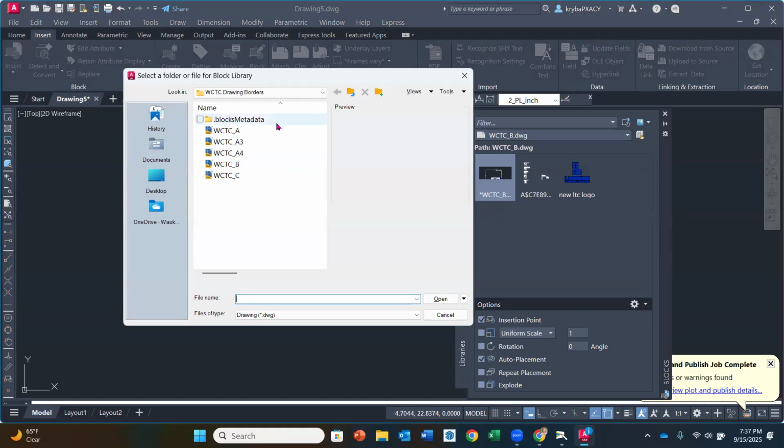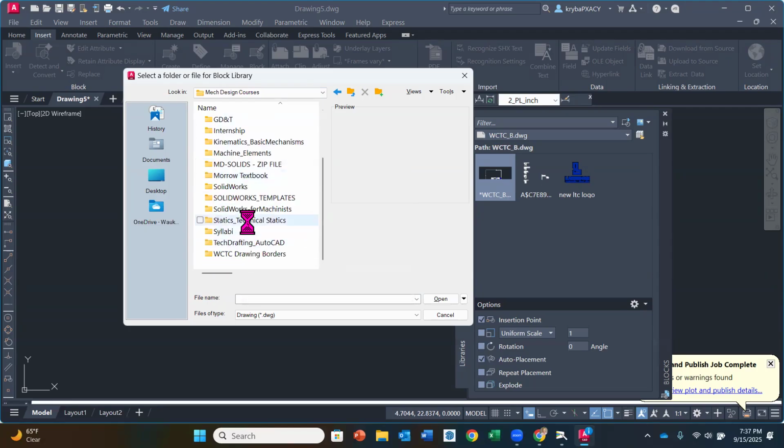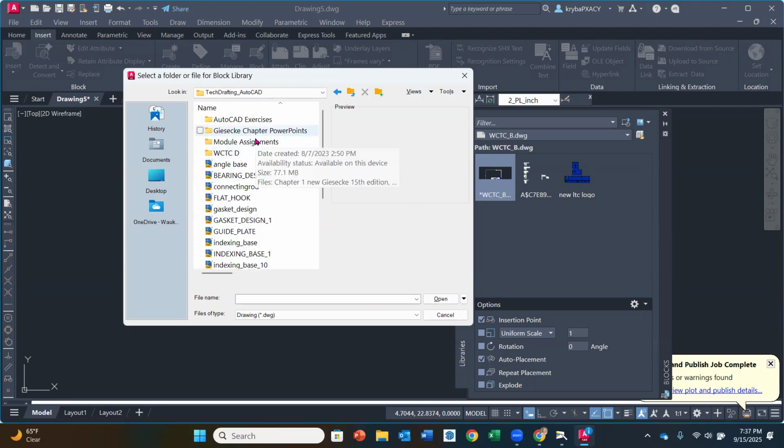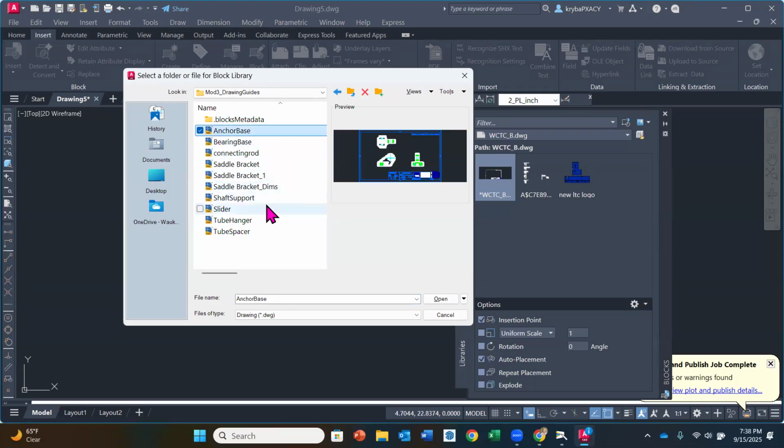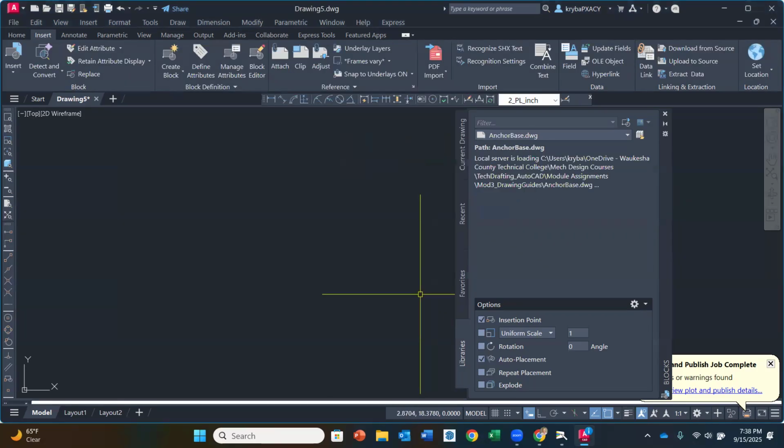Now you're going to get the opportunity to browse to where your file is, not your border. We're doing the file first. So I'm going to go to where my file would be, here in mechanical design, down in tech drafting. We created the anchor base back in module 3, so in module 3 you're going to find your anchor base up on the top here. I'm going to open mine. Yours is going to have a border around it. I must have saved it by accident when I was redoing it, and that's okay. It happens.